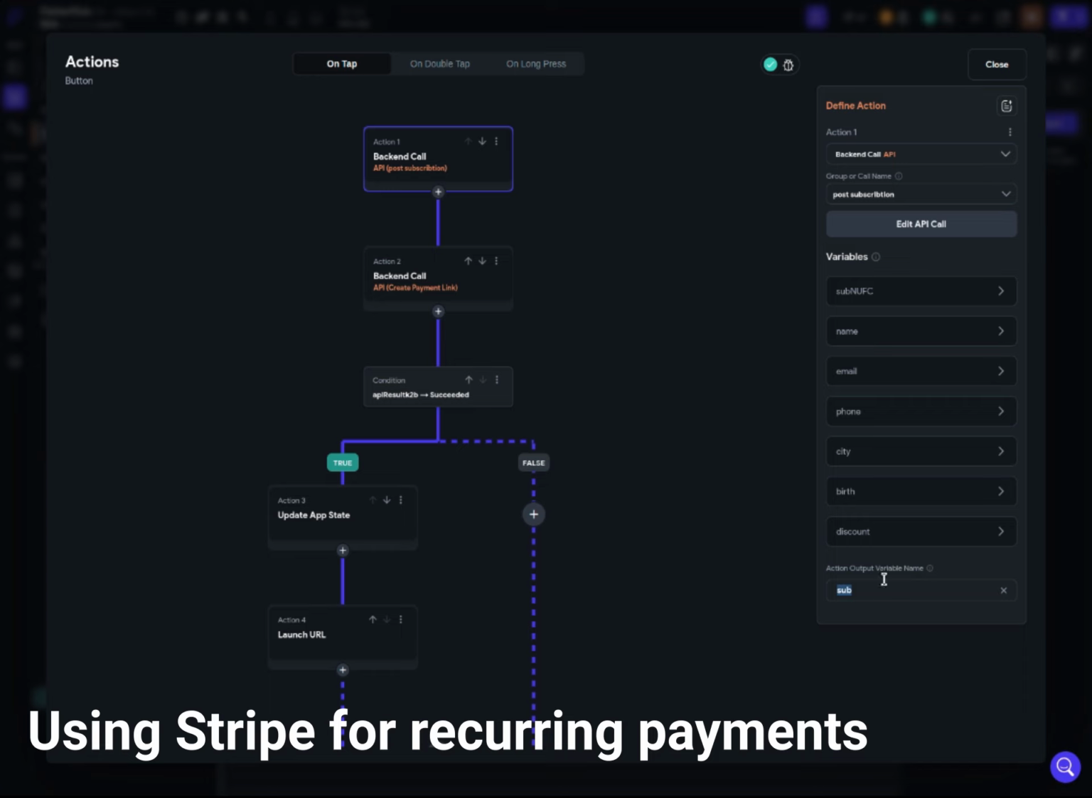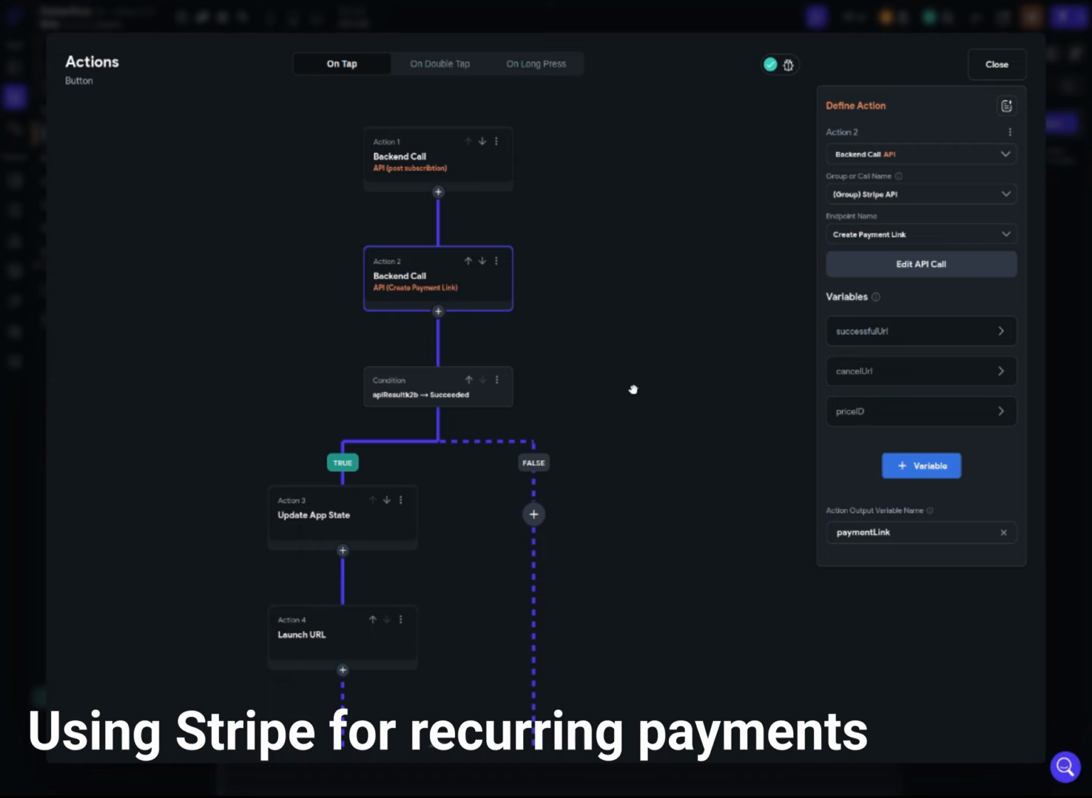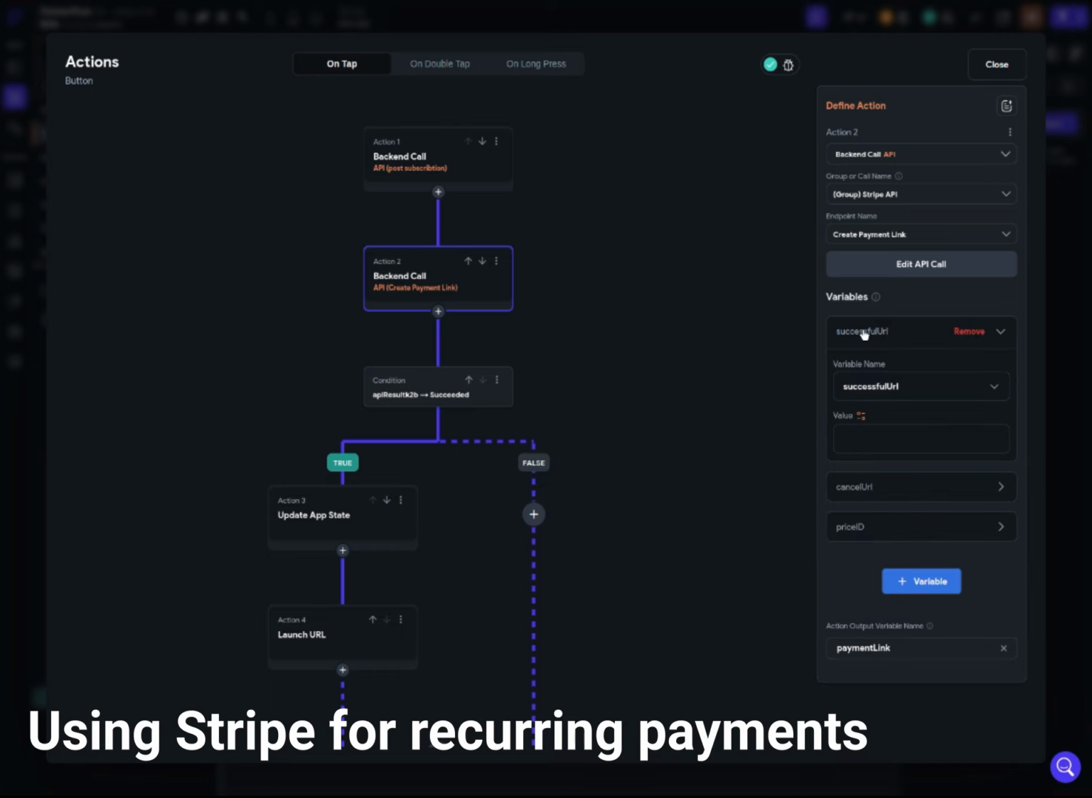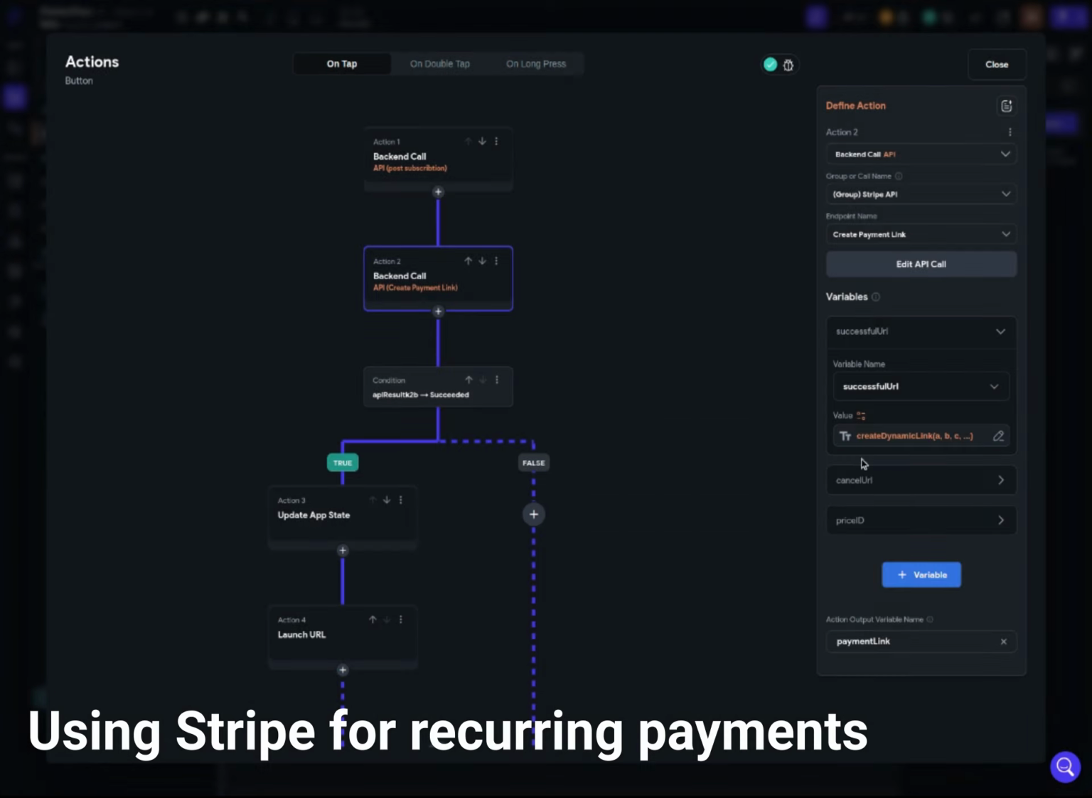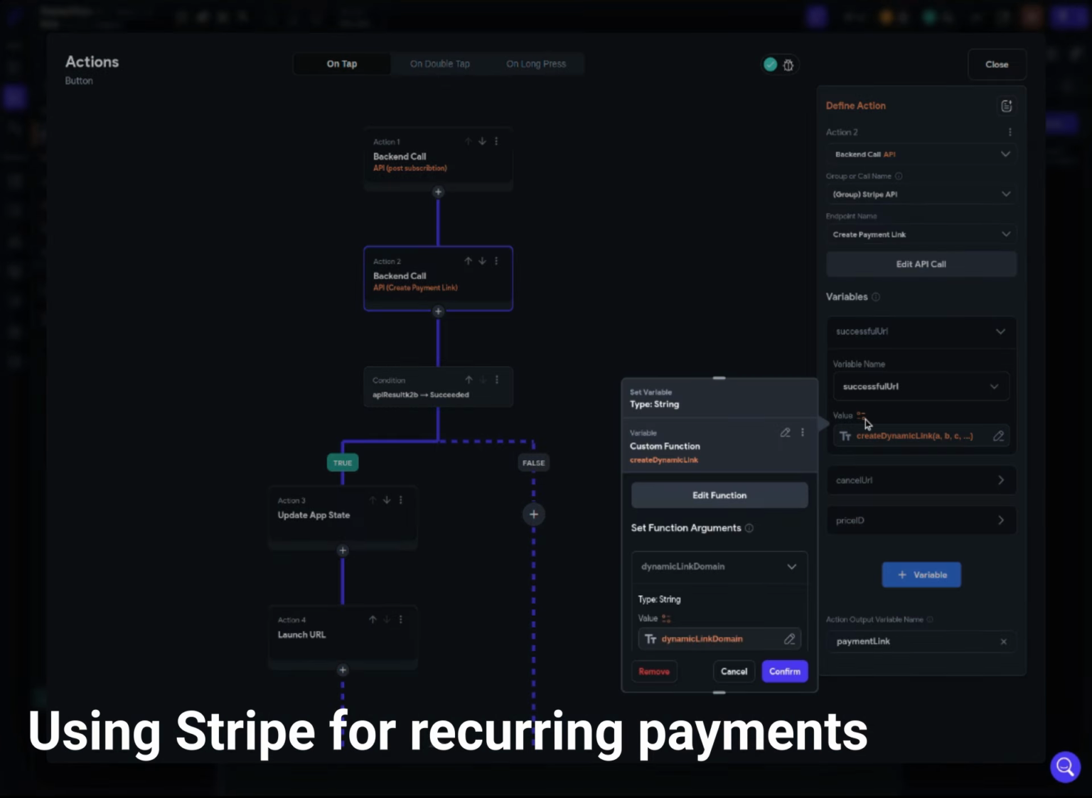And my action output variable in my case is sub, with lower case. The second thing that I'm doing is actually sending an API call to the Stripe API, to Stripe servers. And then I have three variables here. The one that I'm sending, I'll just show you, is create payment link, and I have the successful URI. I don't know why it's not showing over here, but it is actually working. And if I click confirm, I think you can see it. Yes, exactly. So if I click over here, you can actually see that I'm using the custom function.